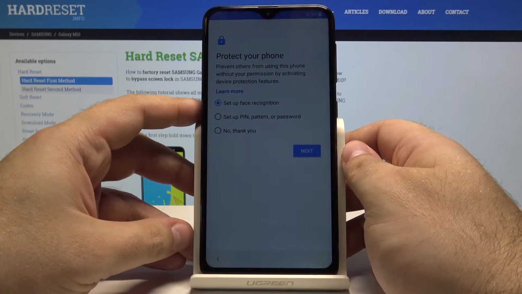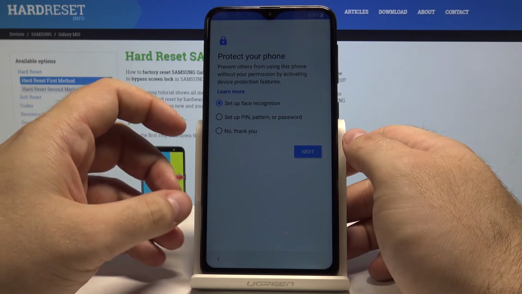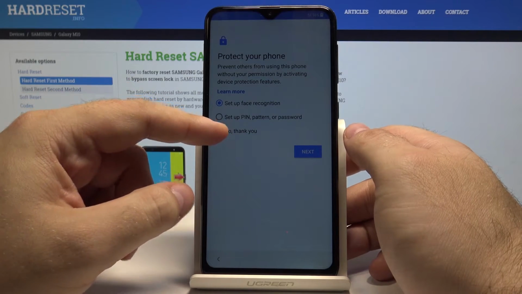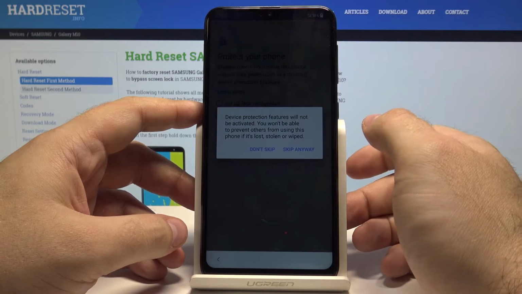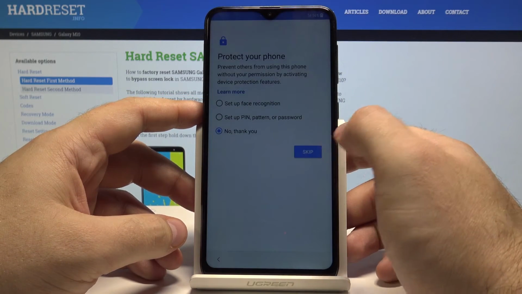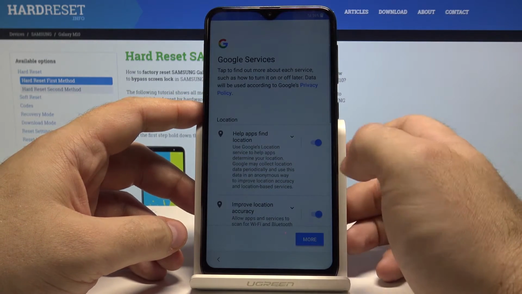Do you want to use a face recognition, a PIN, pattern or a password, or nothing? I'll say no, thank you, and skip this part. The phone will ask if you are sure. Skip anyway. Yes, you can always change it later.